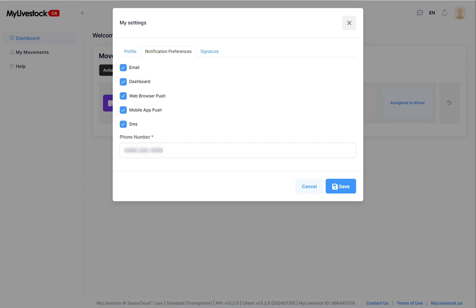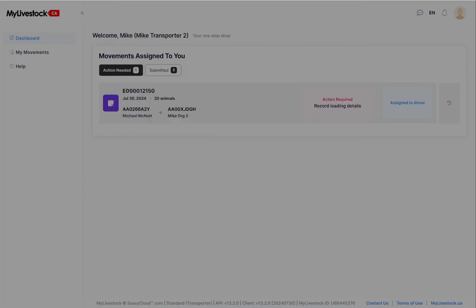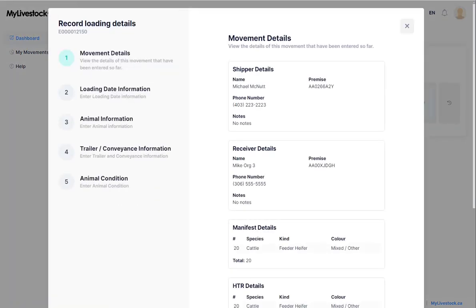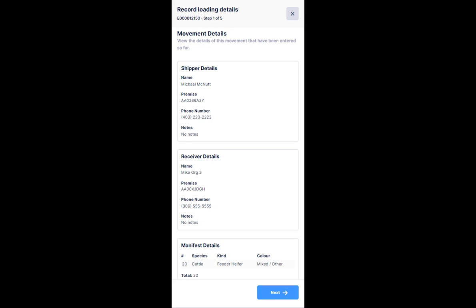After a movement has been assigned to you, it will be visible on your MyLivestock dashboard on the Actions Needed tab. The dashboard will indicate the type of action required for each record. Clicking on a movement record will open it and allow you to complete the required action. If you are working on a mobile device, all of the MyLivestock features will be available to you, the same as they would be if you were working on a PC.